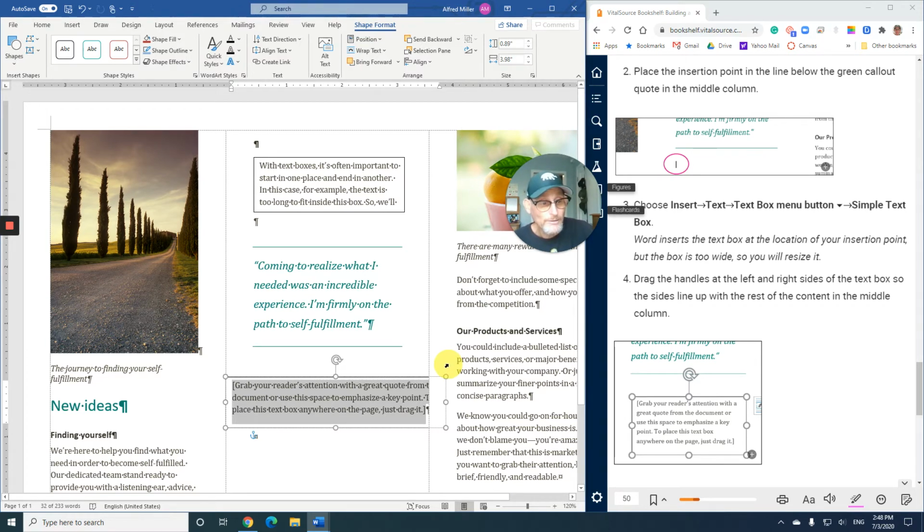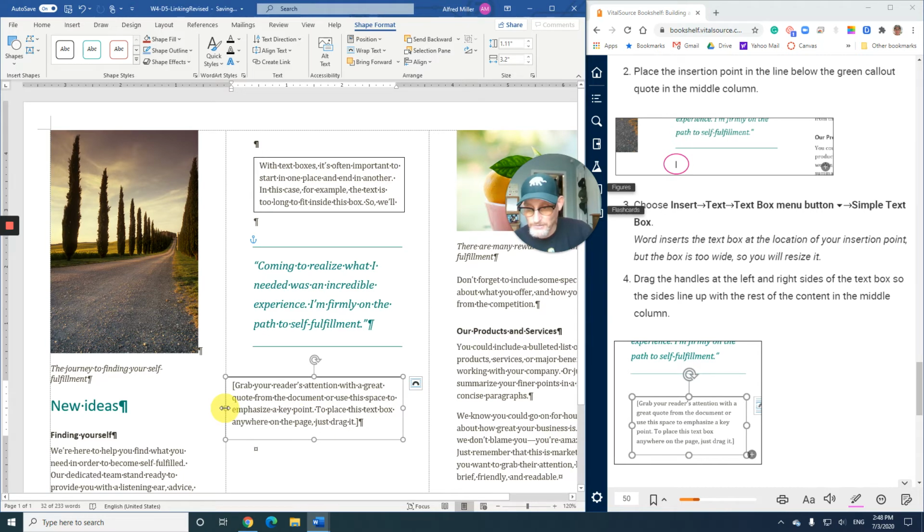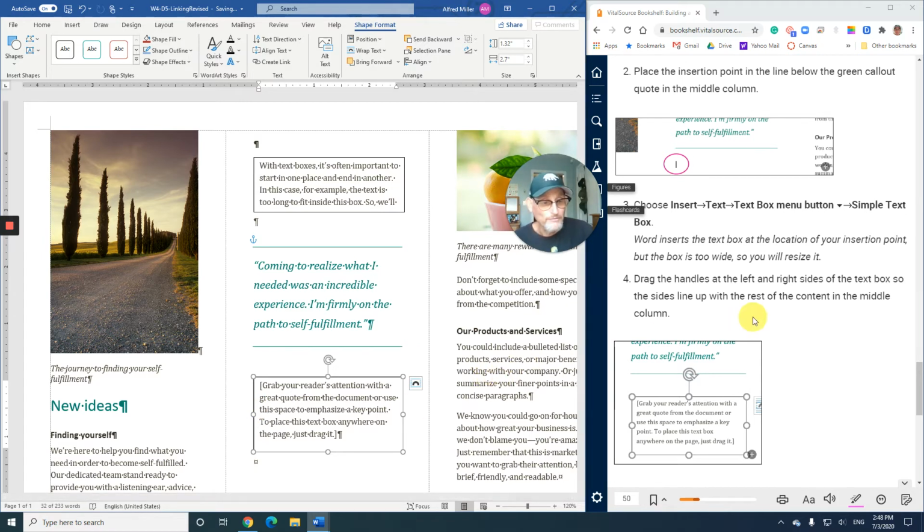It says drag the handles at the left and the right sides of the text box so the sides line up with the rest of the content in the middle. So in other words, I can point to this circle on the right side edge, drag it to about where that green line ends, point to the one on the left here in the middle, drag it to around where the left side is, right about there. It doesn't have to be perfect.